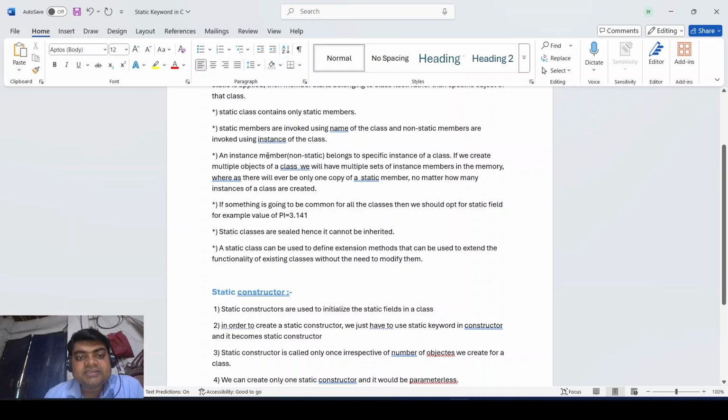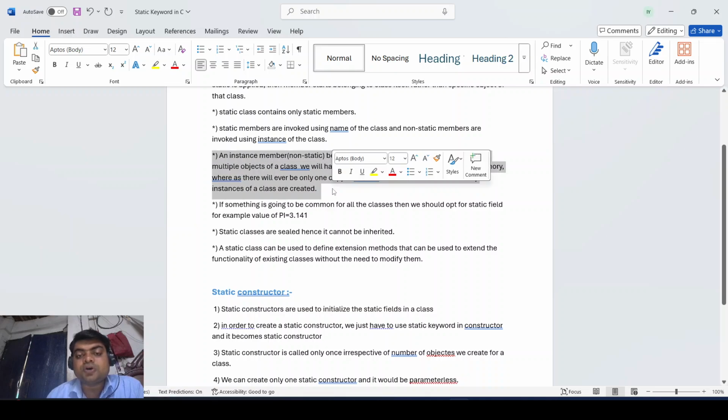Now an instance member, that is nothing but non-static, or the member which doesn't contain the static keyword, belongs to a specific instance of a class. If we create multiple objects of a class, we will have multiple sets of instance members in memory, whereas there will only ever be one copy of a static member, no matter how many instances of the class are created. What exactly does it mean? This is a very important point when learning in the context of static things.